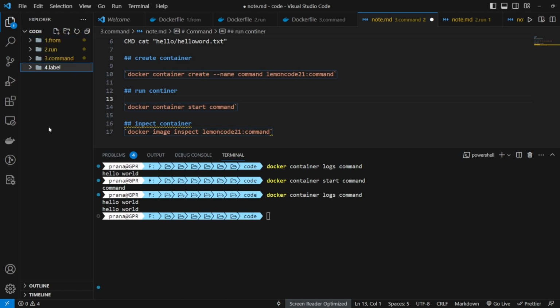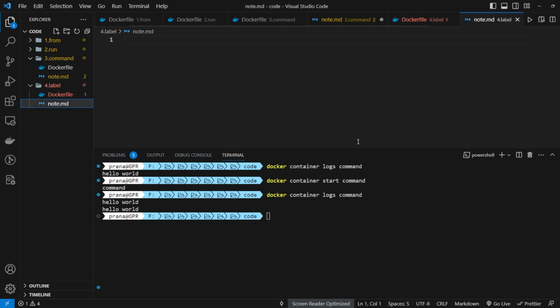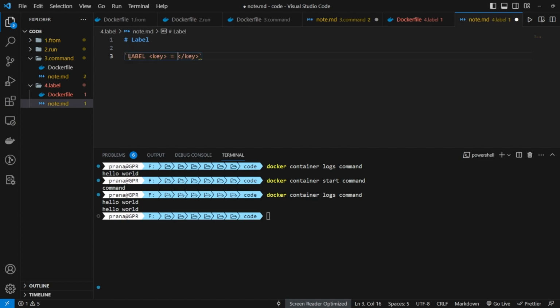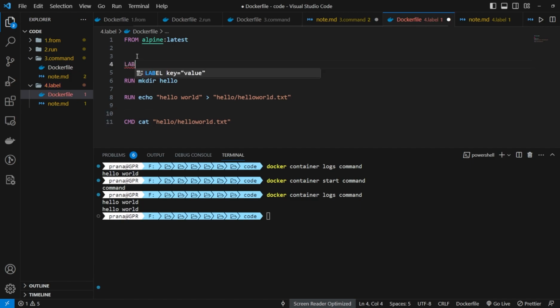Alright, let's create the fourth folder with LABEL instructions as usual. First, let's create the note file. Writing labels is quite simple. You just need to provide the key and value. For the rest of the steps, the process is similar to the previous Dockerfile. We'll just add the LABEL instructions. The labels we will add are author, YouTube, and website.